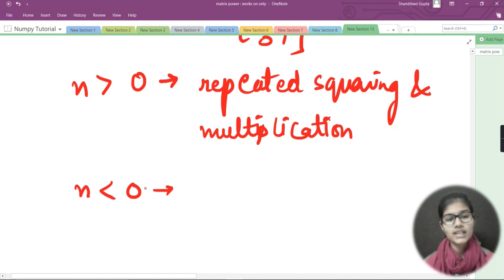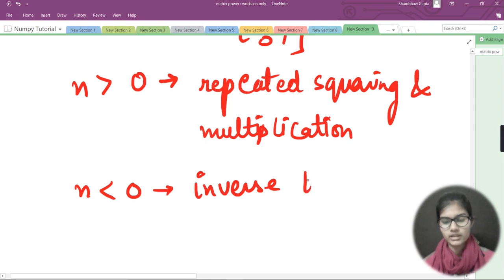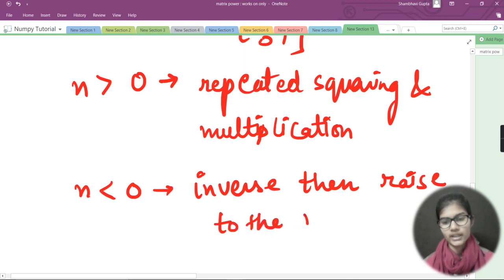Fine. And the last condition which I have is that if the value for n is less than 0, then what's the case? Then inverse. Let me just leave a little bit of space. Inverse, then raise to the n.